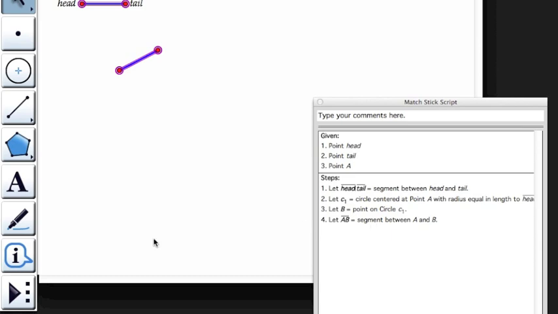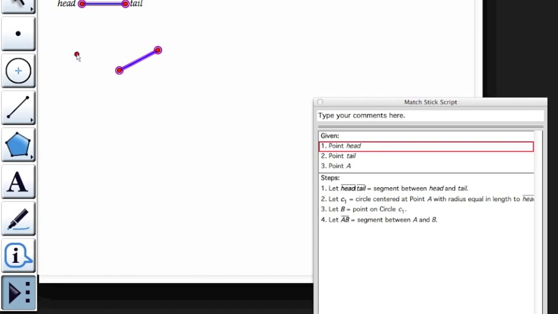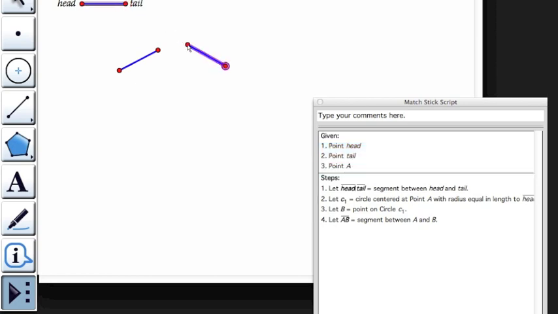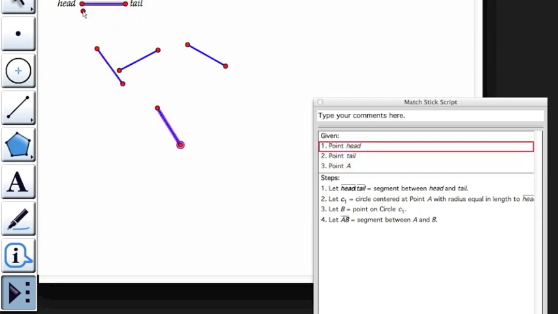And now I can use this custom tool. With this custom tool selected, it says I need to select a point head and a point tail and then that other point. So I select head, select tail, and then that other point, and it gives me another matchstick. Head, tail, and another point; head, tail, and another point. And so I can very quickly create a bunch of matchsticks.